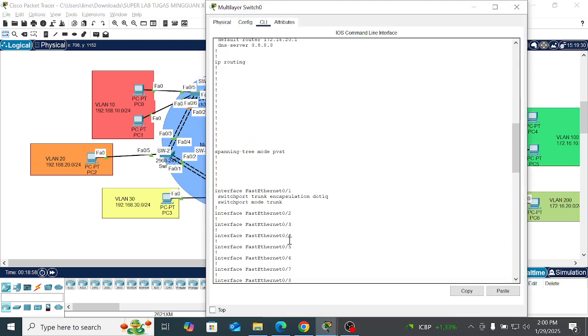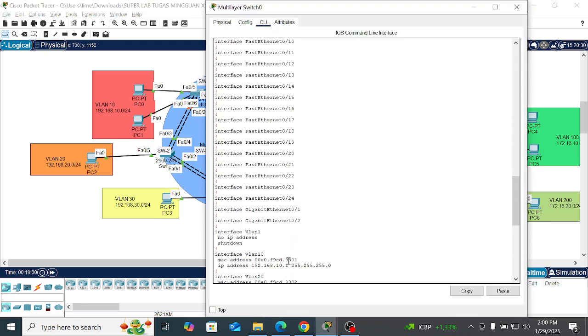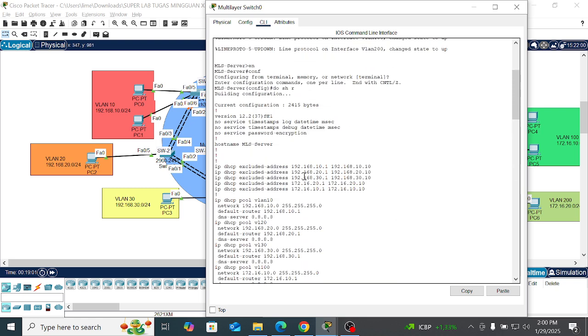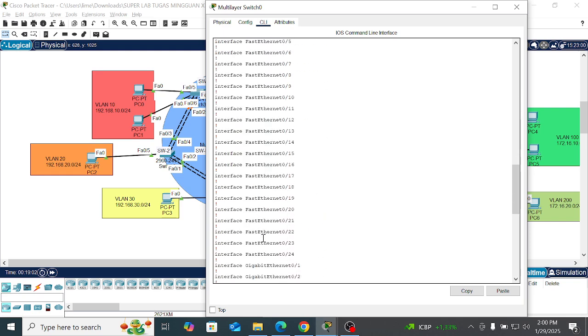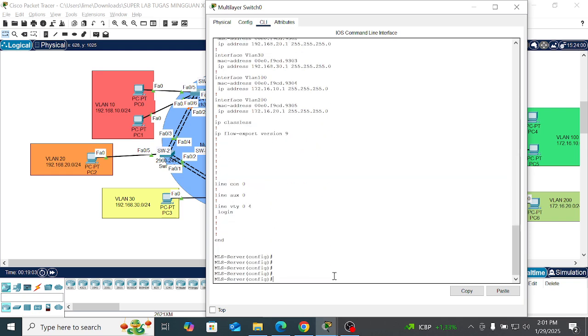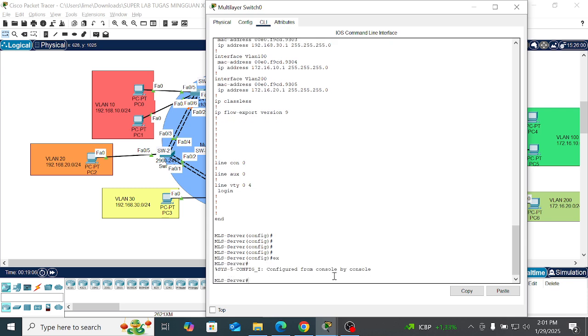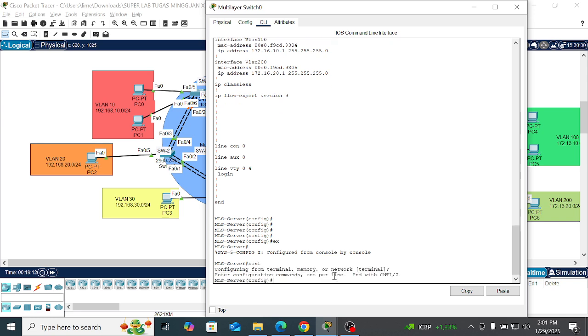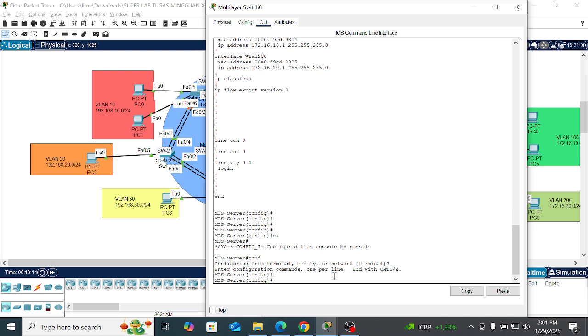So here in the MLS I'm just going to show you the running config. Basically, the first thing I made is the VTP. So how do we actually make a VTP? When you start using the MLS, you go to enable and then conf t, and when you finally configure, you start by creating the VLANs.